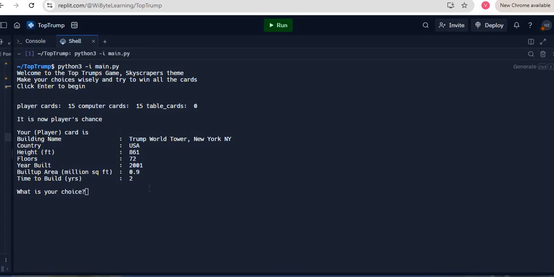Remember, depending on the player's chance or the computer's chance, the player gets to choose which category he or she would like to compete in. For example, in this case, we have Trump World Tower, which took 2 years to build. Possibly I can go with this. Now notice that the player is supposed to highlight the choice, but the keys that we are looking at are quite long. For example, height, and especially this one, built up area.